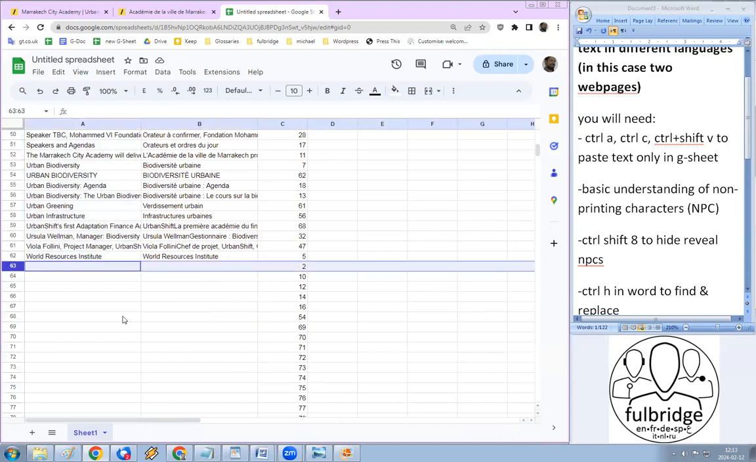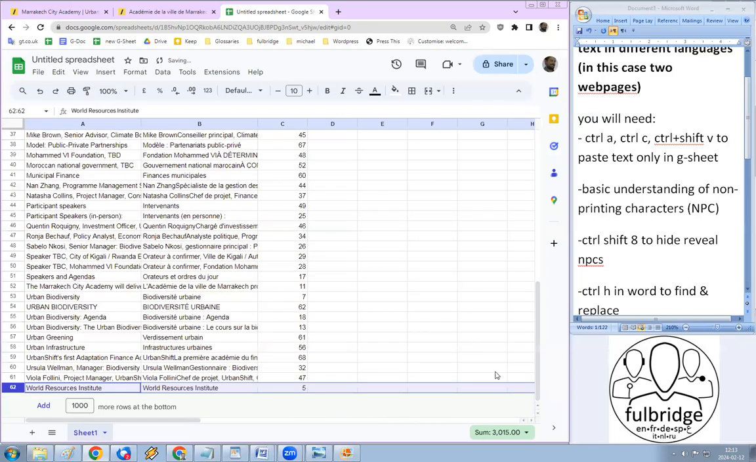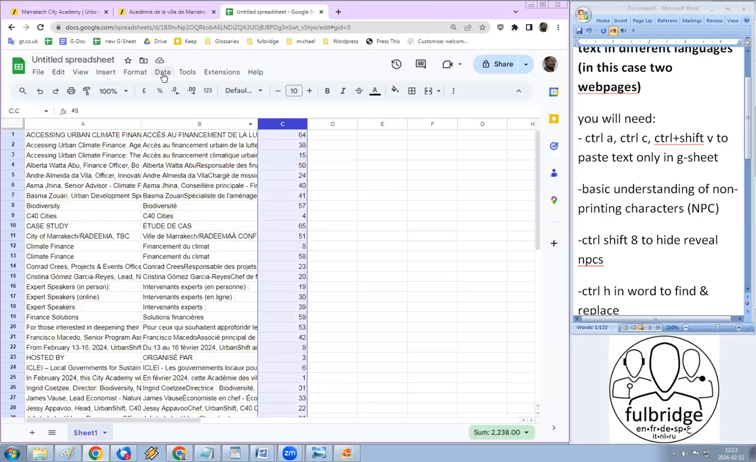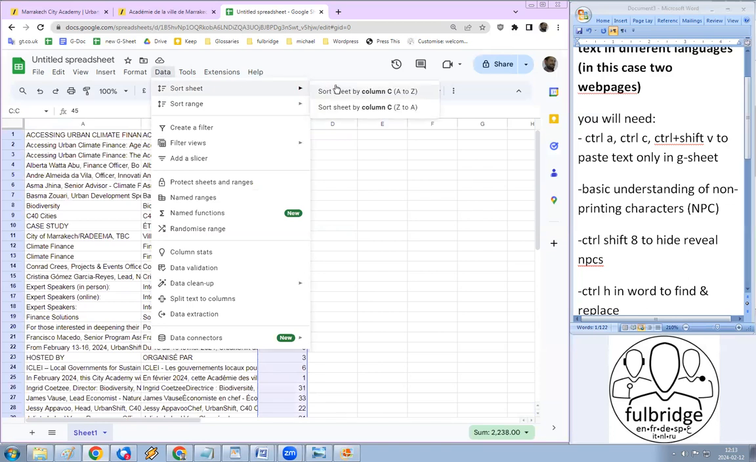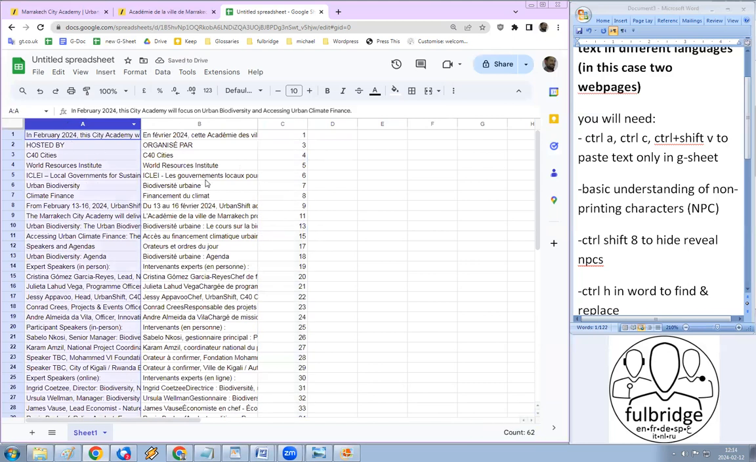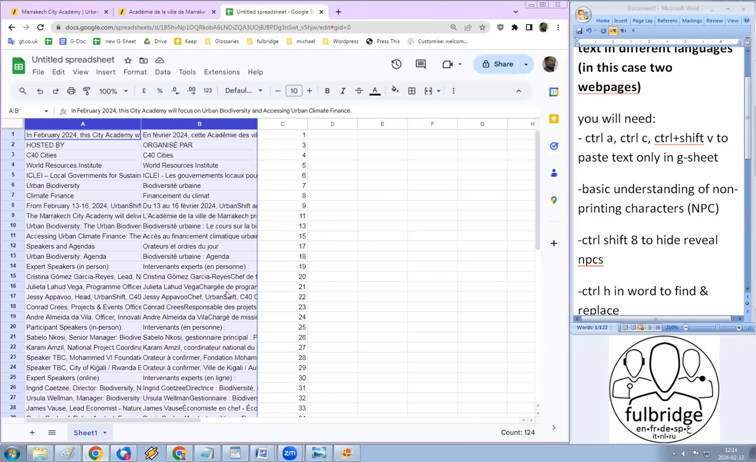So I can select this line, and now with ctrl+shift down, I go to the end, the bottom of the page, and I can get rid of all my rows here. And now these numbers, I asked the computer to sort the sheet by column A to Z, and here we have the text again in its original order. So now we have two columns, and the text is aligned. Have the English on column A, and the French in column B.